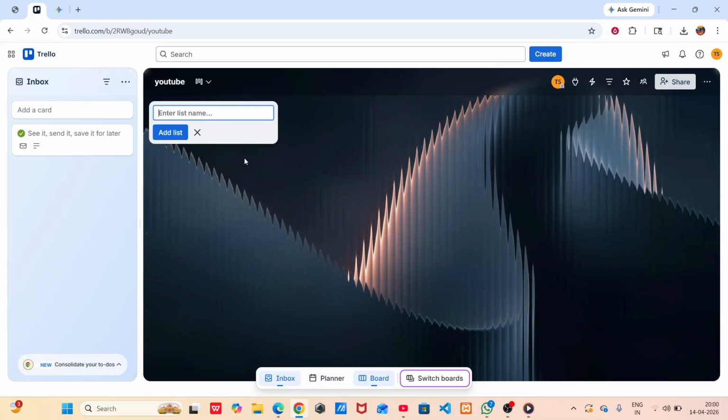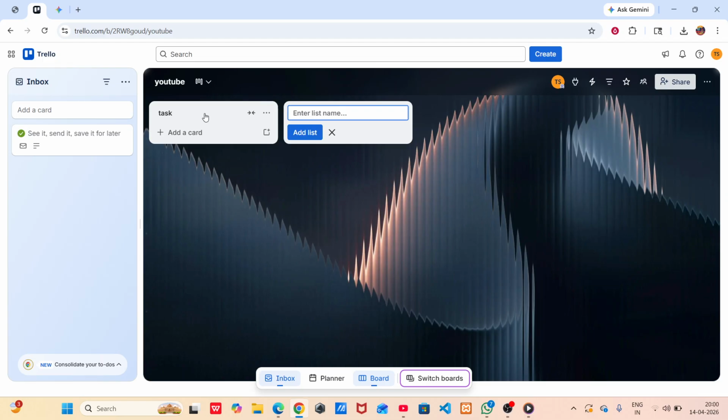Now that your board is created, we need to set up your lists. A traditional Kanban board typically consists of 3 main lists to track the progress of work. You'll start by clicking Add a List. For the first list, go ahead and name it Tasks, or you could also call it To Do. This is where all the tasks that need to be completed will live.